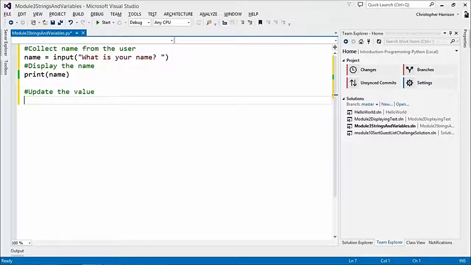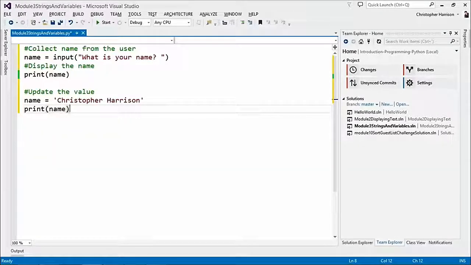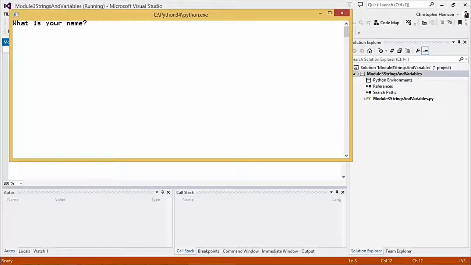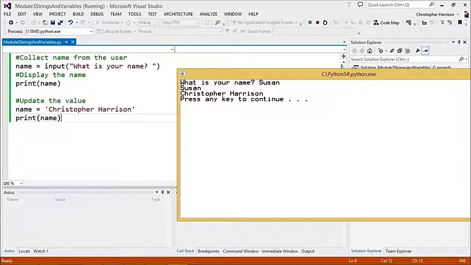Let's say name equals, and let's say Christopher Harrison, for example. Picking a name at random. At random, yes, exactly. And now let's say print name. Beautiful. So now one more time, I'm going to click start. There we go. What is your name? I'm going to put in Susan there. And then I'm going to hit enter.